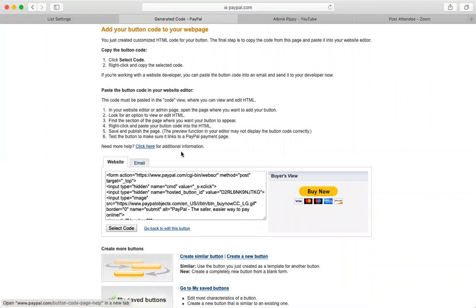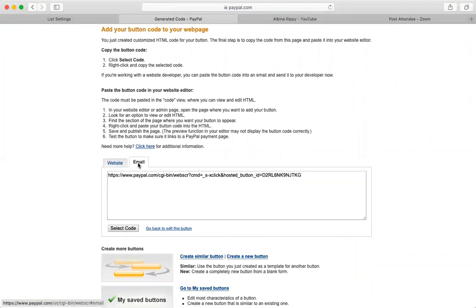You will need a code. You'll need to copy and paste this code under email. So this is the code that you will take, copy, and you will literally use this code on your website.